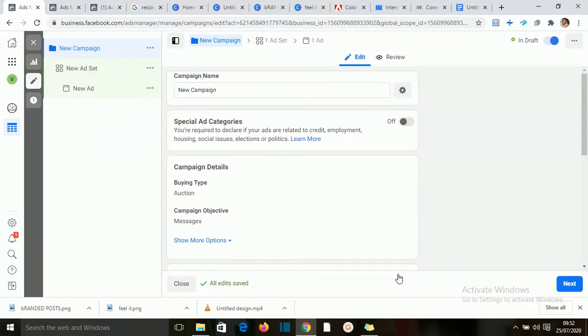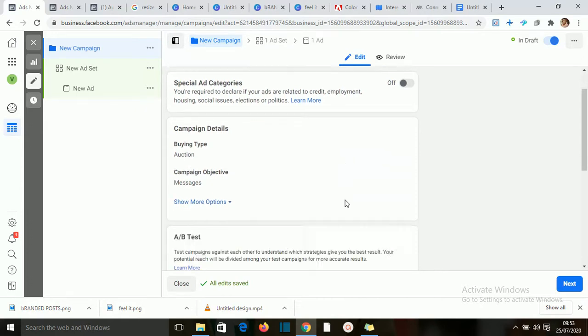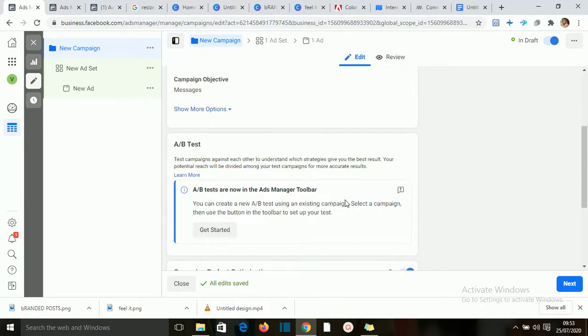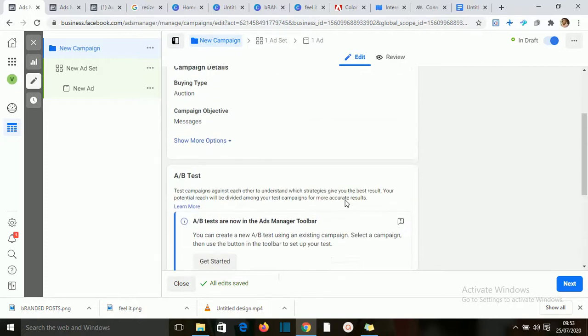Okay, now we are here. In this campaign name, all you have to do is change it and put something that you remember. Let me just call this Graphics tutorial 1. A/B testing, you don't need to worry about those ones.